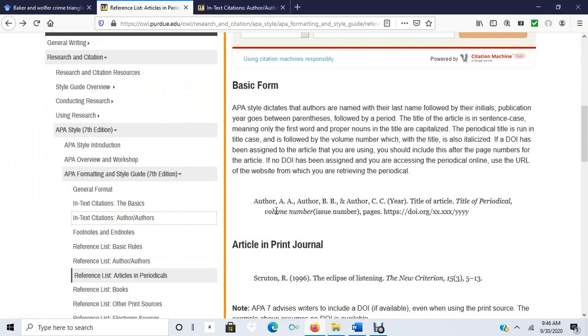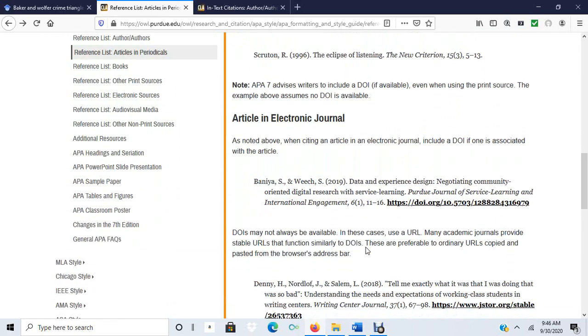So here's the basic form of a citation. As you can see, author last name, initials, year, we've got the title, the journal, volume and issue number, and then the pages. And then here is an actual example of a citation. So again, always want to verify with Purdue OWL or another source that you trust that the citation is correct. Another thing that we'll want to do is get the DOI. So the DOI is available in some cases when there's an electronic version of the article. You always want to include the DOI if you can find it.